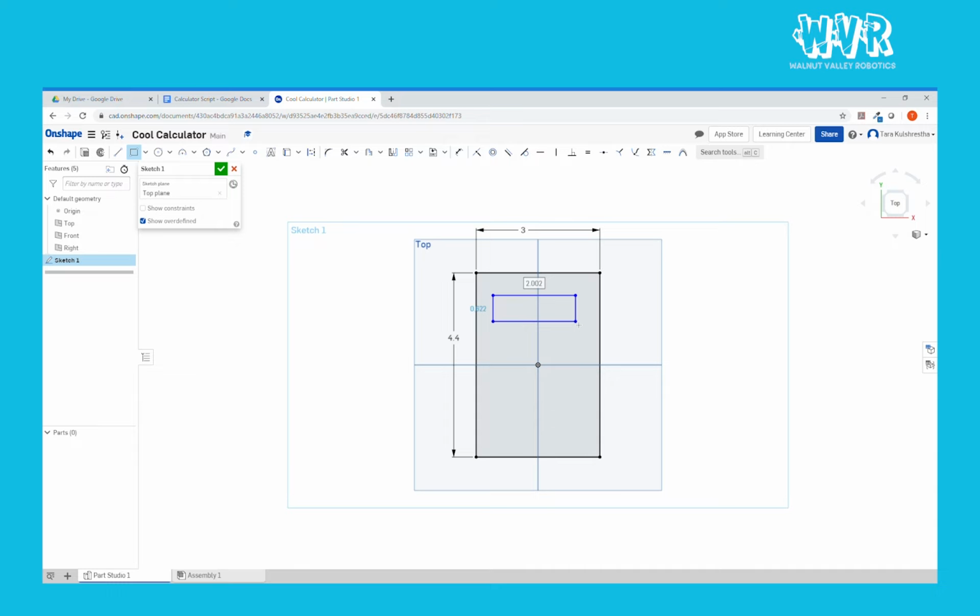Let's fix our display window's size and location, starting with its height. Click the Dimension tool, then click on the left side of the new rectangle. Drag, then set the dimension to 1 inch.